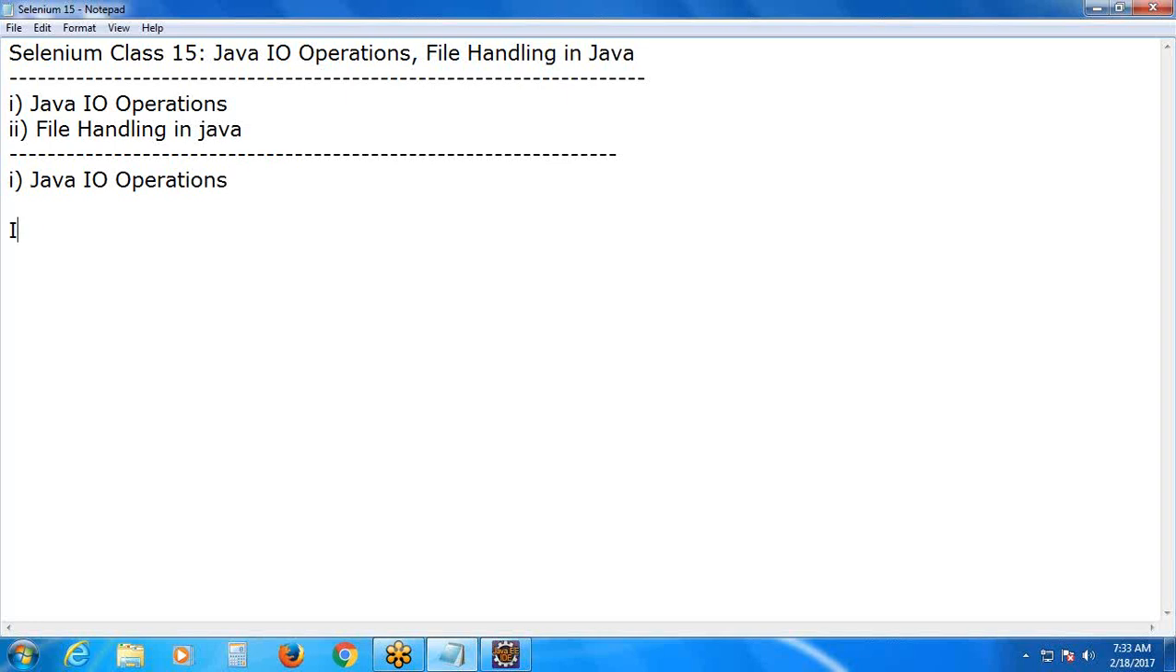Input and output operations. Output, you know how to display output, that we will discuss. First, focus on input. In how many ways can we provide input to an application?